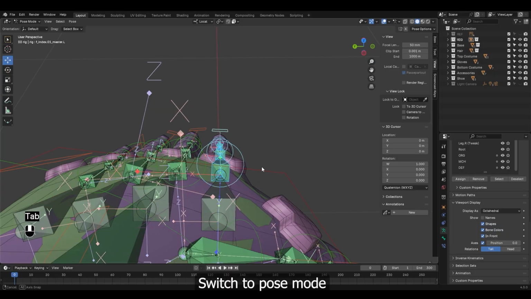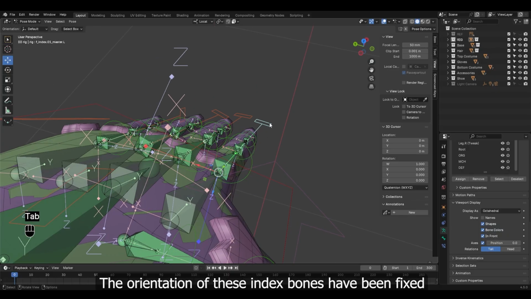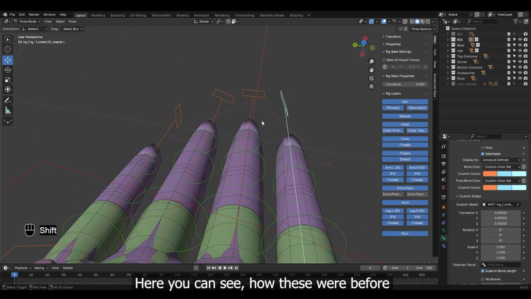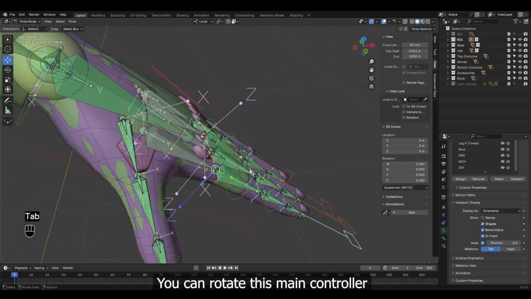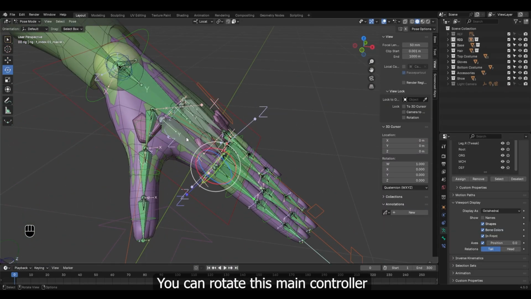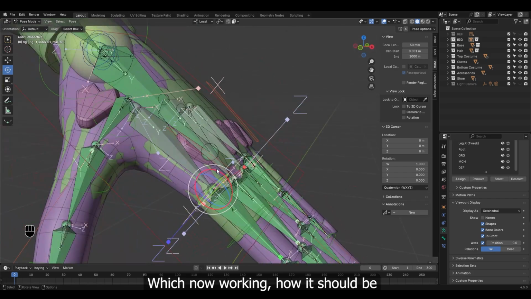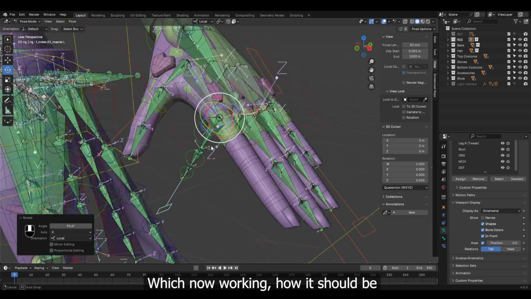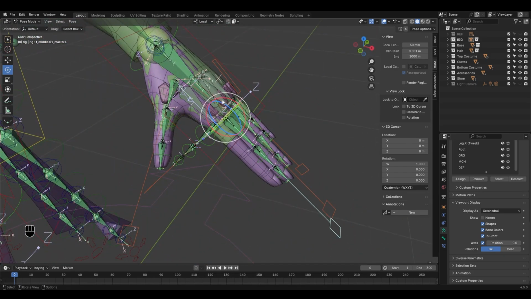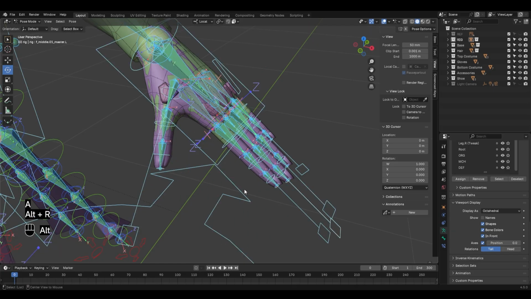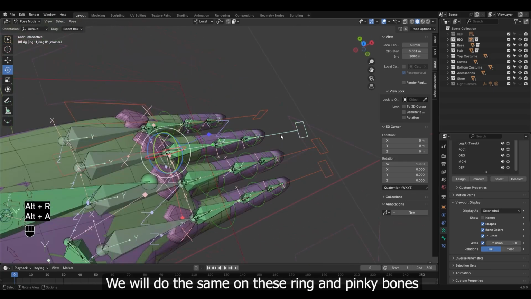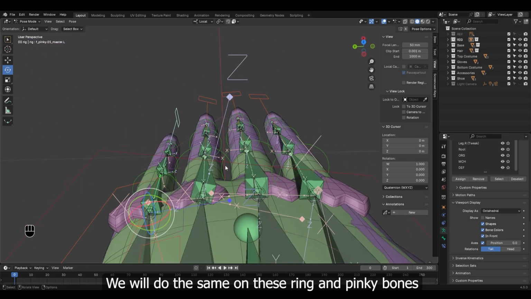Switch to pose mode. The orientation of these index bones has been fixed. Here you can see how these were before. You can rotate this main controller, which is now working how it should. We will do the same on these ring and pinky bones.